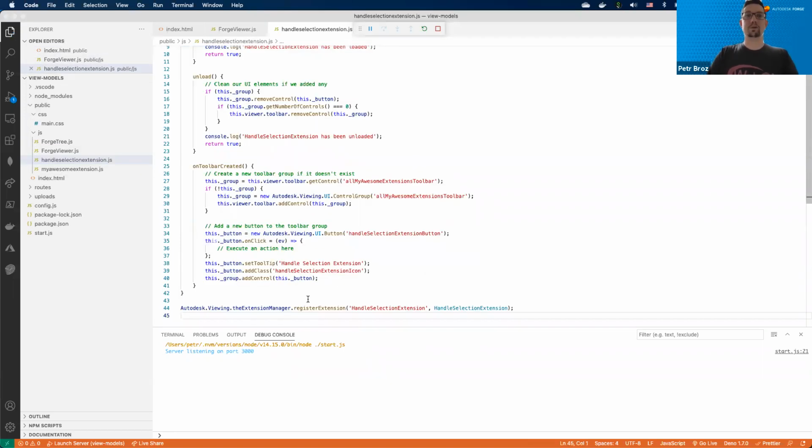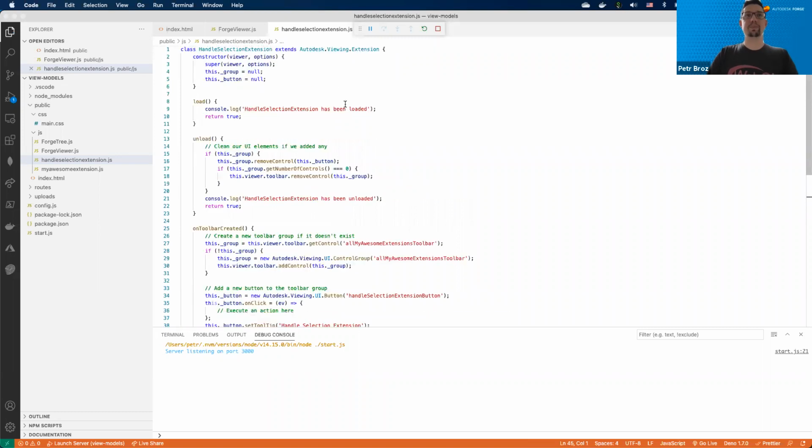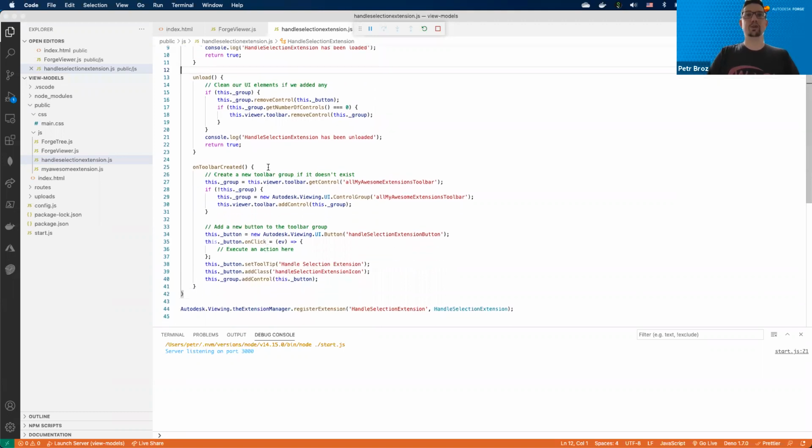All right, so we're creating another extension, again deriving from the Autodesk Viewing extension class. And this looks very similar to the extension we created earlier, right? We're just going to log something during the load and unload. We're going to try and get the same control group, but we're going to be creating a different button this time. But we can probably style it the same way for now. I'm not going to be looking for other icons.